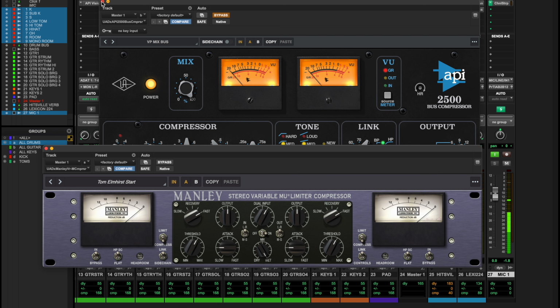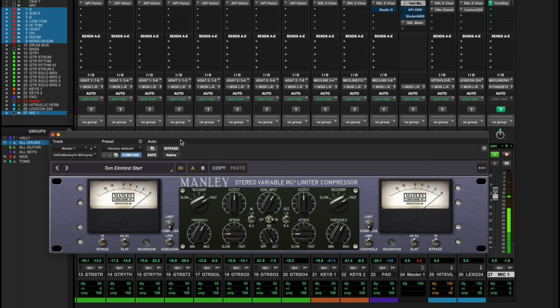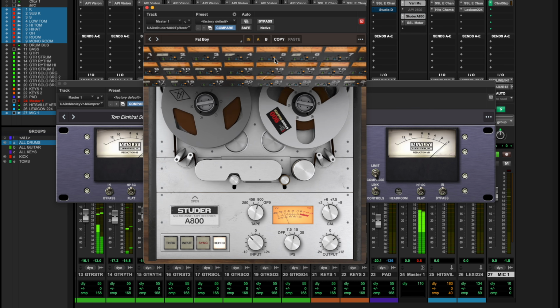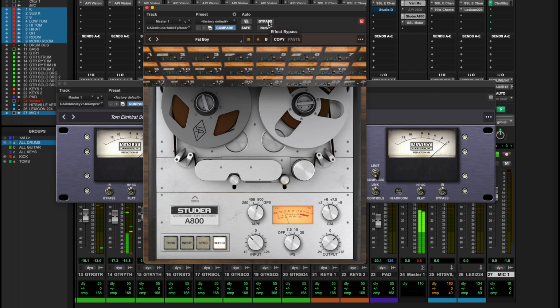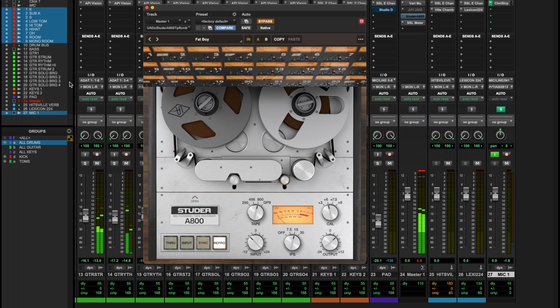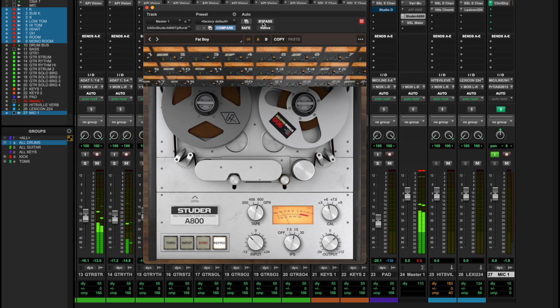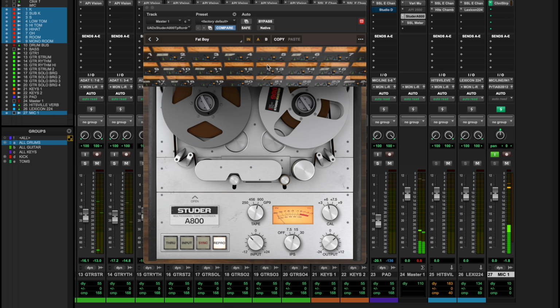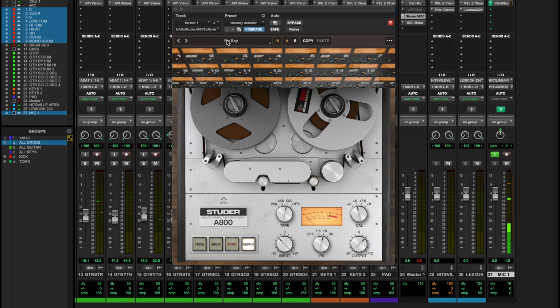Yeah, it's almost like the drums feel a little out of place once you hear it with the Manly or the API, and then when you hear it without it. And then we'll just throw on the Studer. So you can hear it's definitely adding a lot of low end. It's because of this preset that I made. Felt like the 900 has more low end than the rest.